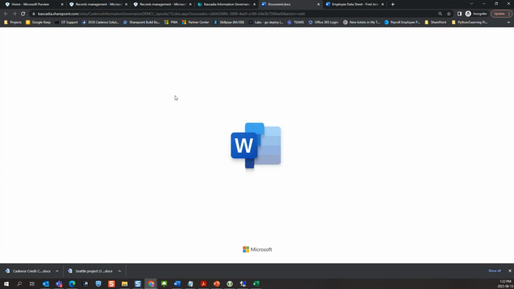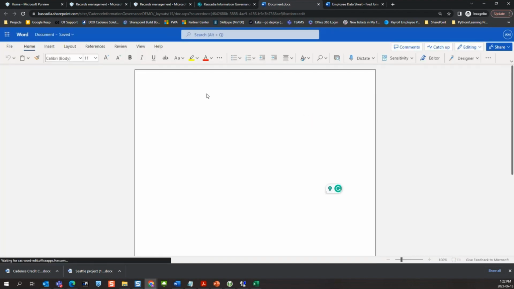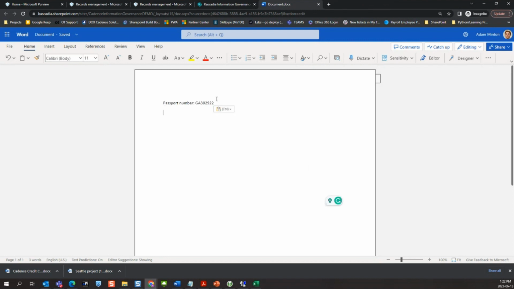So I'm just going to create a new Word document. This is a brand new Word document, totally clean. I'm going to close the other tab. I'm going to copy and paste my passport number, and I'm going to continue working in my document. I'm going to say, hello world, welcome to today's presentation.